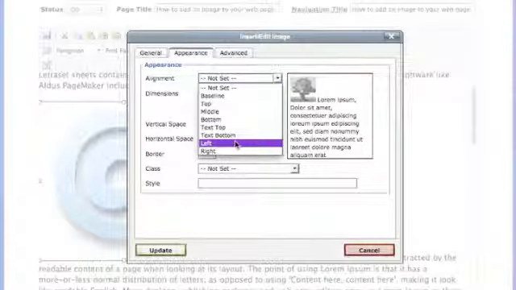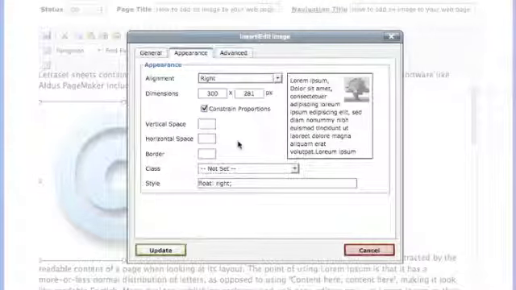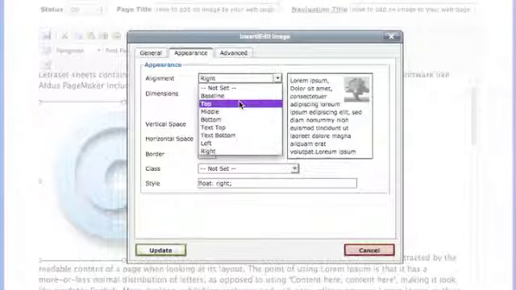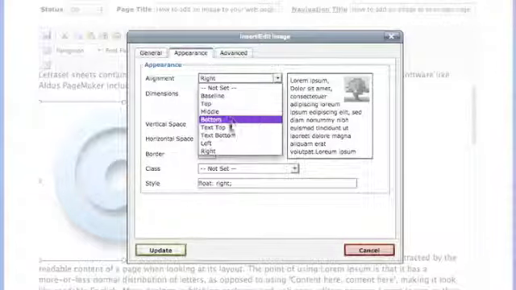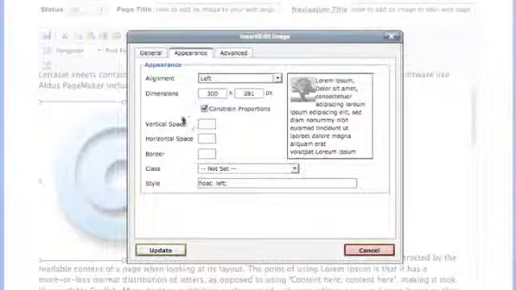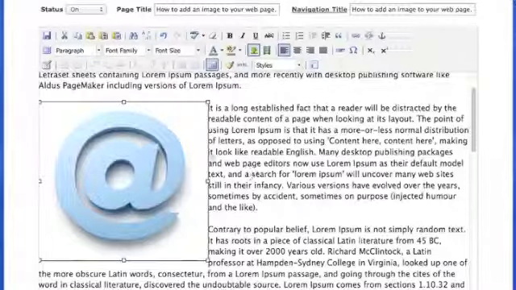If you want the text to wrap around it, you can click left, and you can see over here on the right hand side there's a little preview, or you could click on right. Obviously, or maybe not so obviously, you can't have text wrap around the top or the middle or any of these other alignments. It's either left or right. Okay, so I'm going to click Update on there, and you can see the text is wrapped around it, but it's right up against the edge of that box.